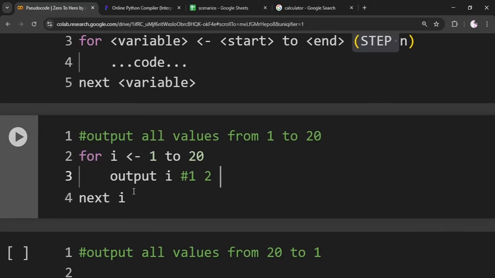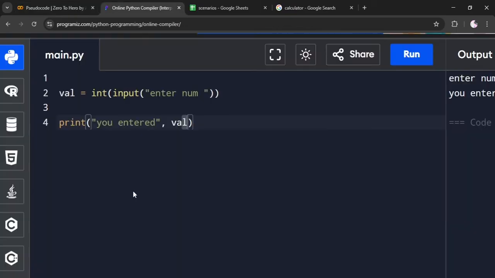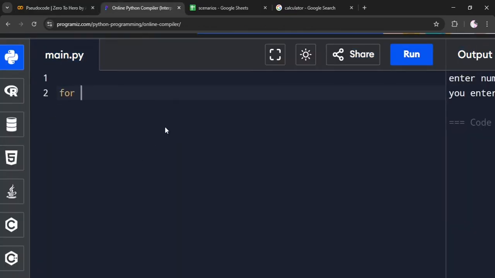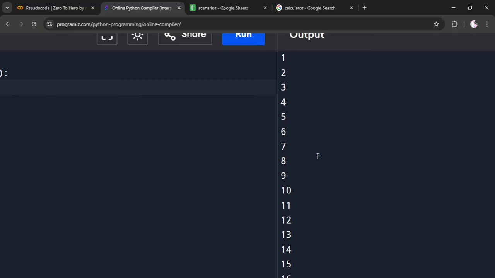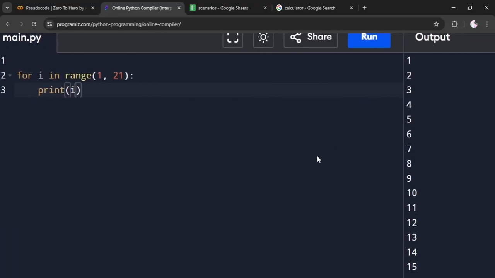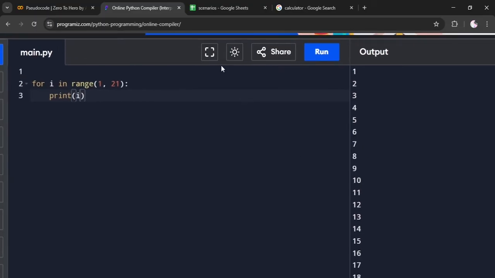So then it outputs 2, then 3, then 4, all the way till 20. So quickly doing this in Python: for I in range 1, 21, print I. So it prints all the values from 1 to 20. Again, Python is not in your syllabus.